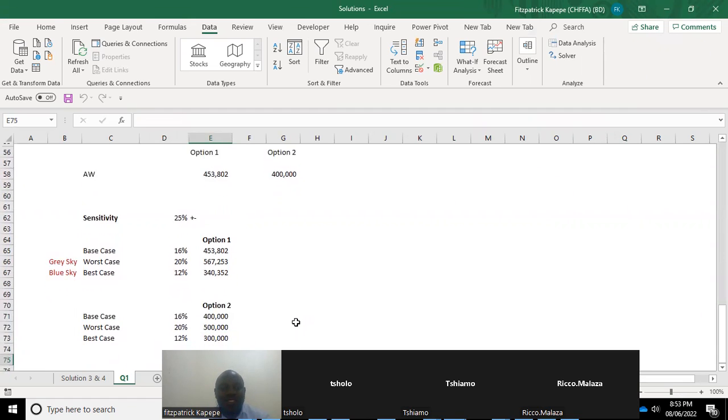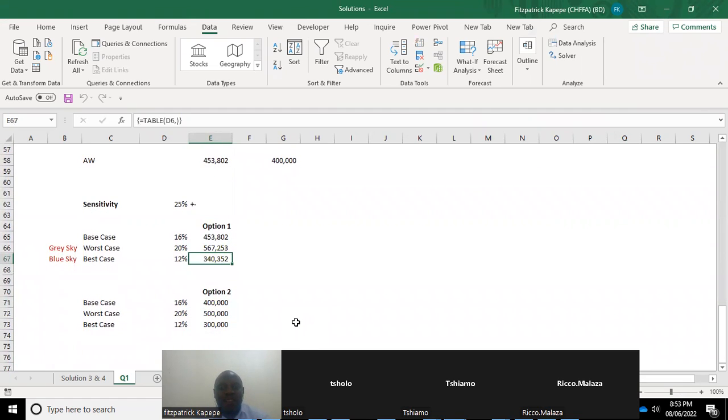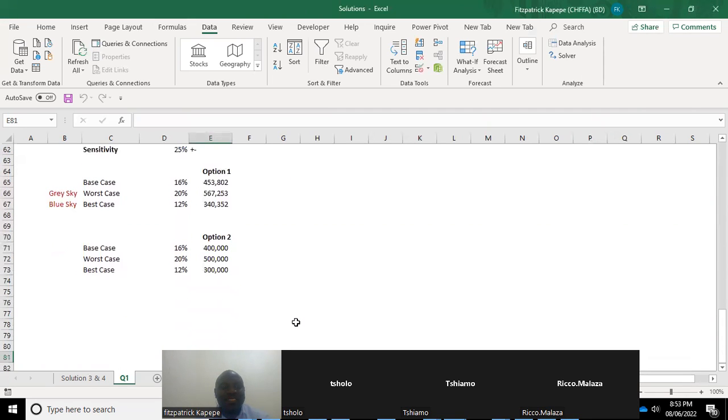So these are the scenarios. Now I can do a summary on these scenarios so that it looks nice. Okay.